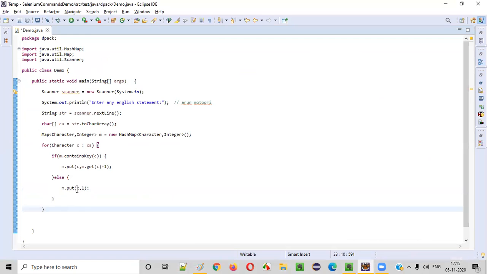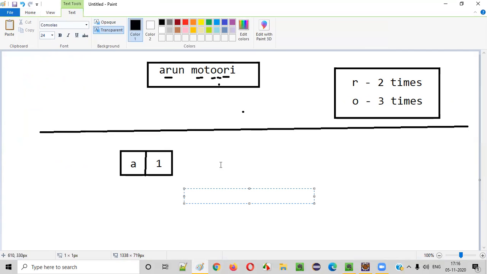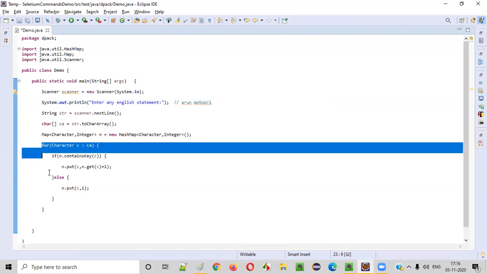The key will be this C, the character. Which character? A. The key will be A, and the value will be simply 1. You see, you are directly giving the 1 as a value. The 1 will be added into the key value. Key is A, the character is the key, and the value is 1. Done. Now we are done with the first character. The first character is iterated already.